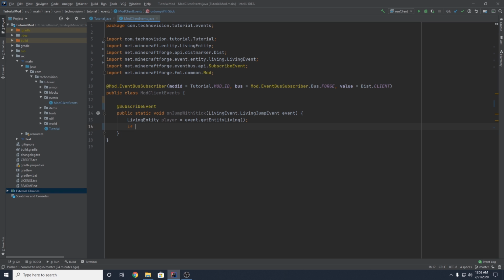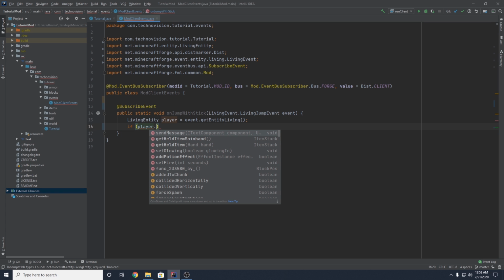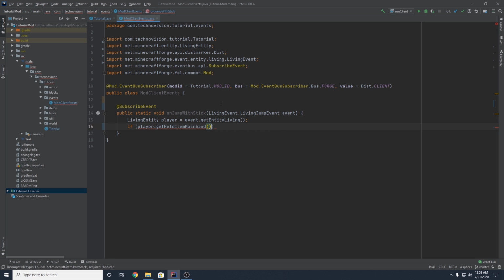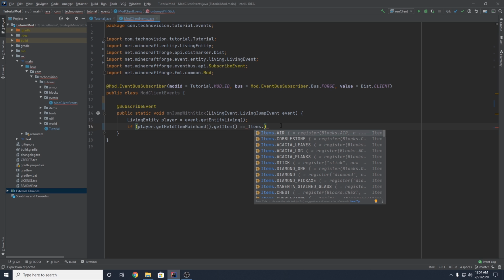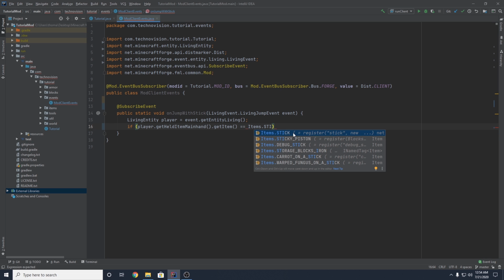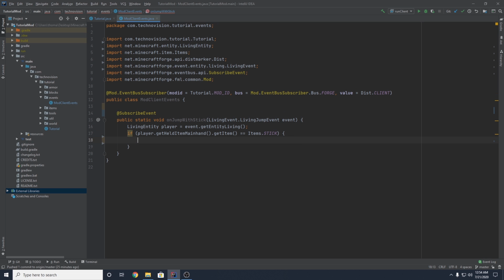So to do that, we can do if player dot, and you can get all sorts of stuff for the player. I'm going to get the held item in their main hand, and then I'm just going to get the item. And so now I have the item that the player is holding in their hand, and we want to make sure this equals items dot, and then I can just select like stick from this list here. So we're checking essentially if the player's main hand is holding a stick.